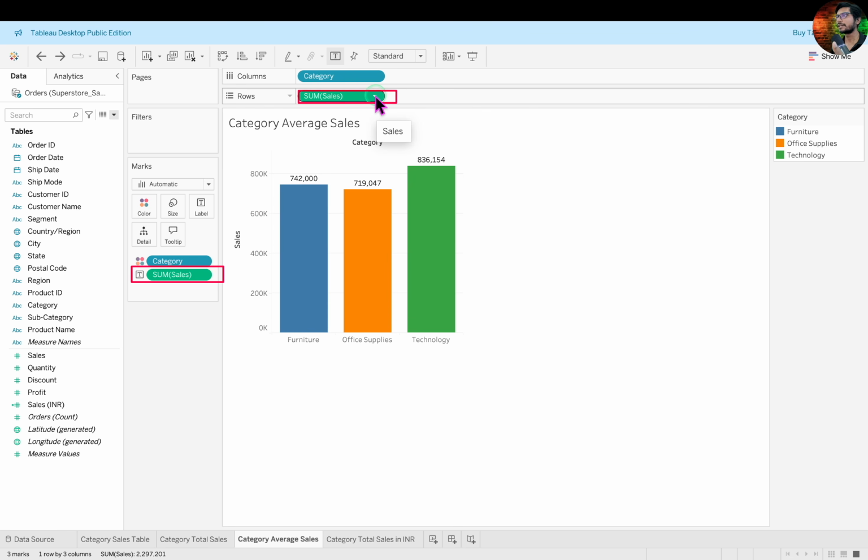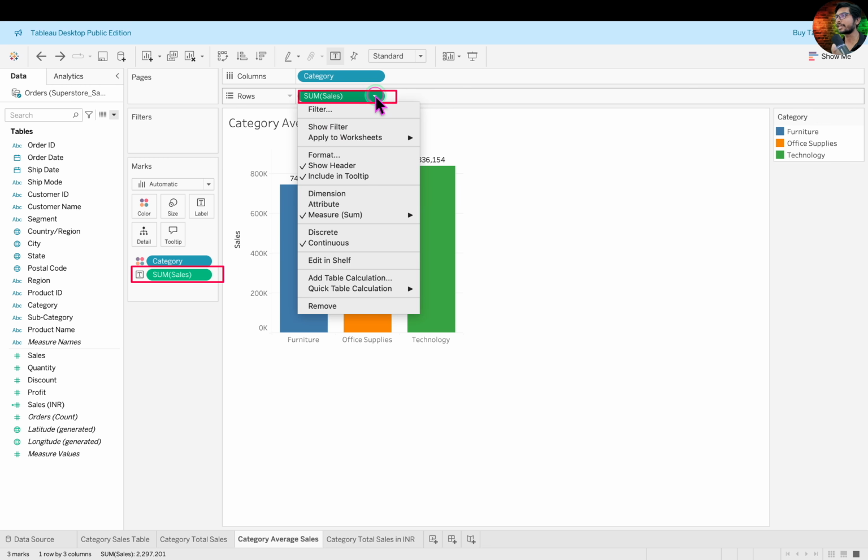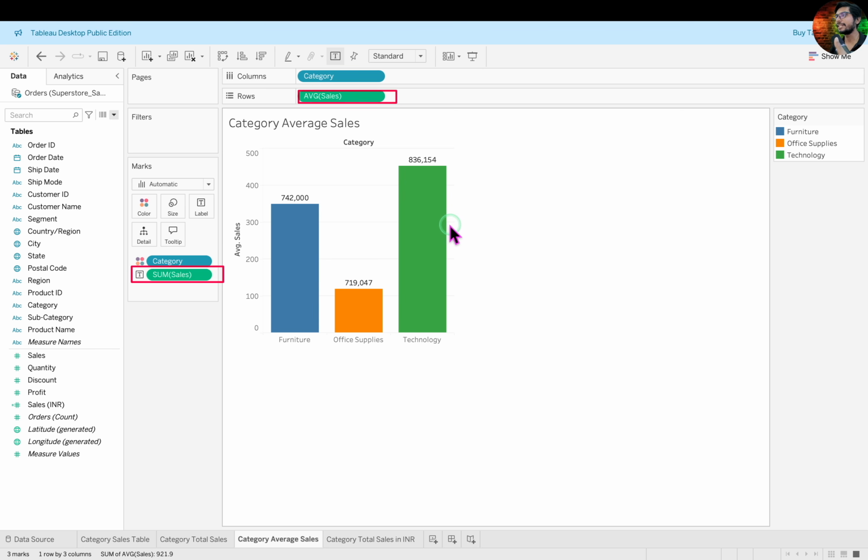To do this, click on the sum of the sales green pill in the row shelf and go to the drop down menu and select measure. And notice that by default the aggregation is set to sum. Change it to average and observe the change in the chart.